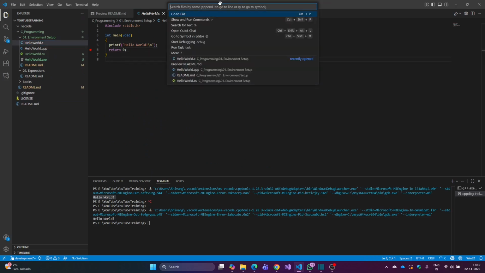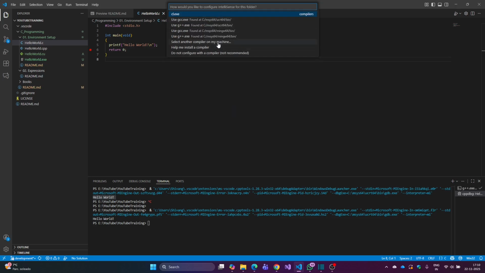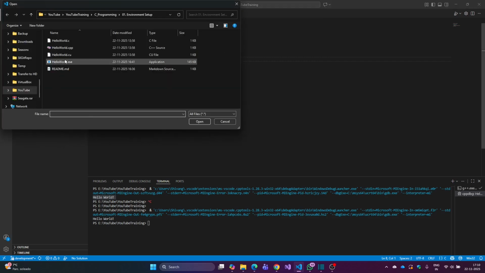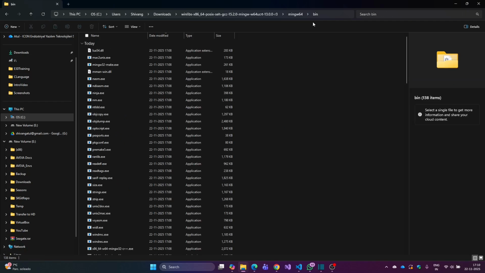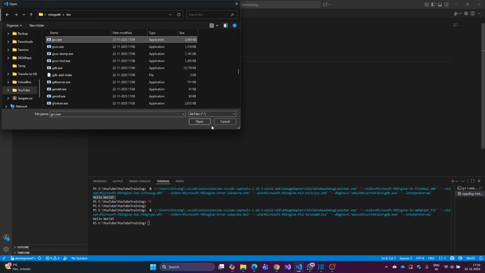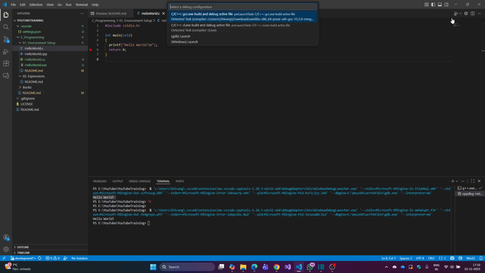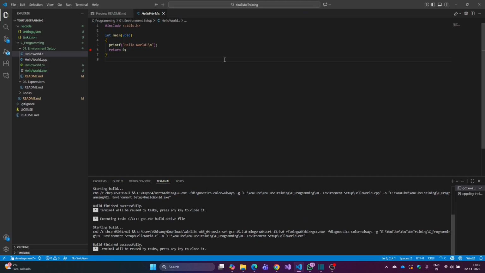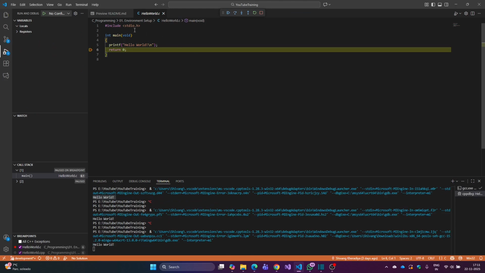Let's configure our compiler and select the compiler from our machine. Let's go to the folder. GCC, open, and debug. Debug with our compiler. So our program is working fine.